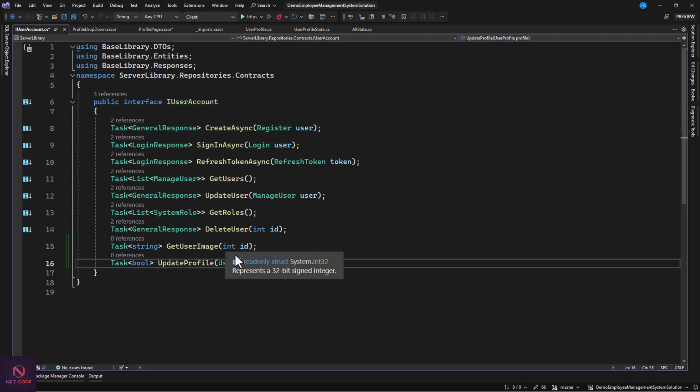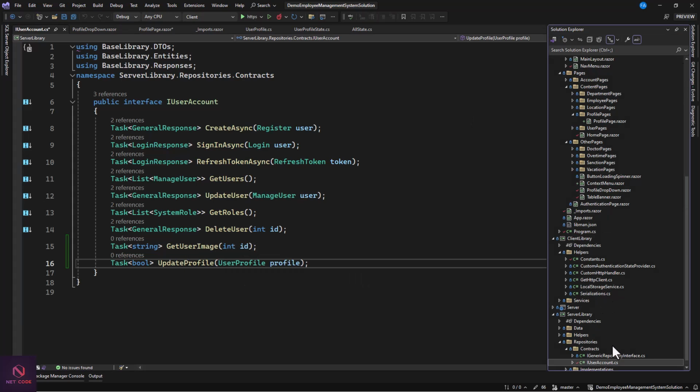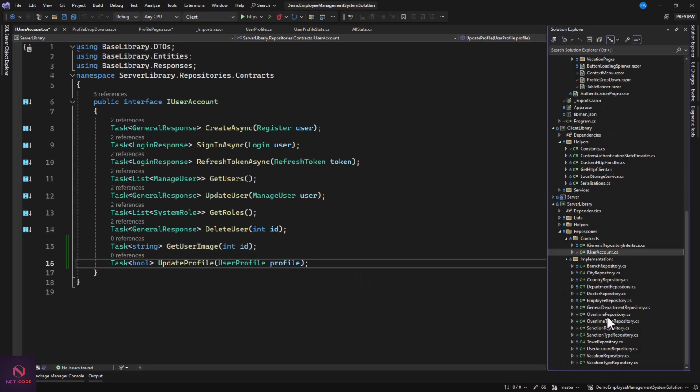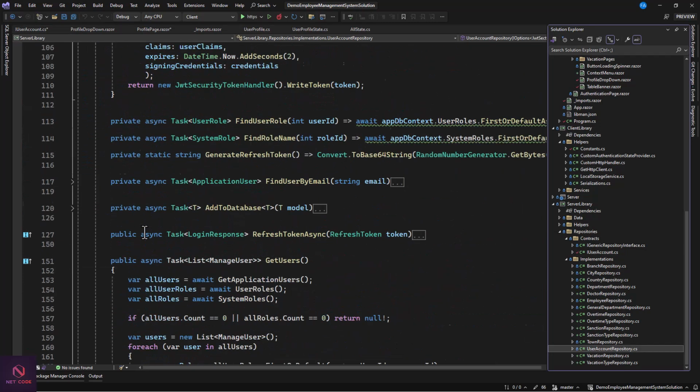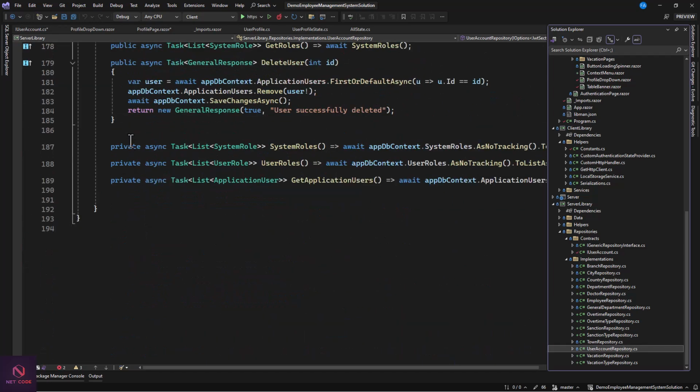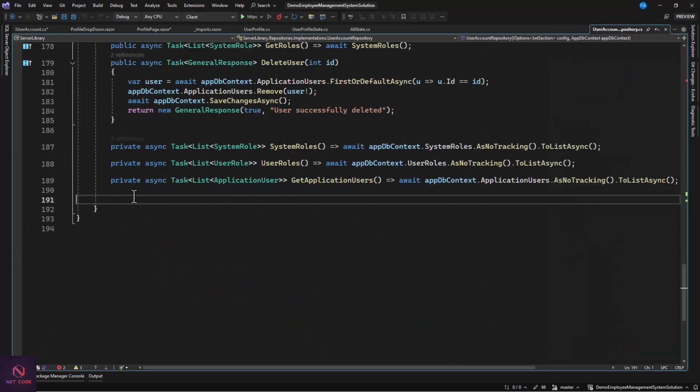Okay. So once you have this, let's go implement them in here from the repository. And that's the implementation to the user account. Where is it? User account repository. We have to implement them here. So down here, that's what we need to do our magic in here. Okay.